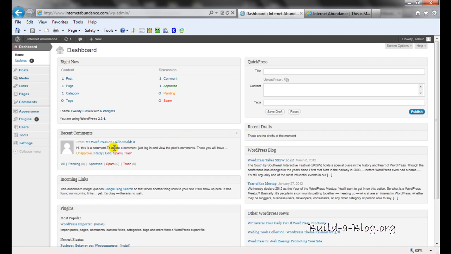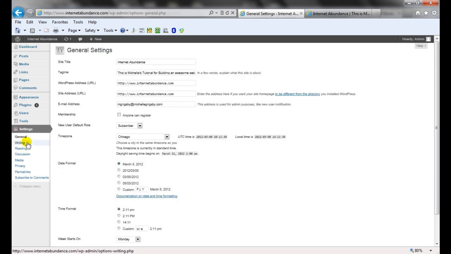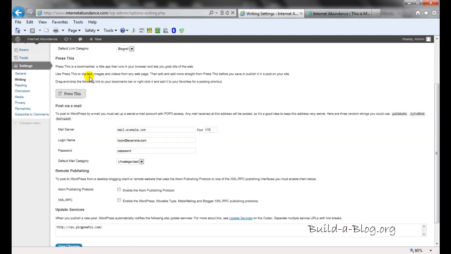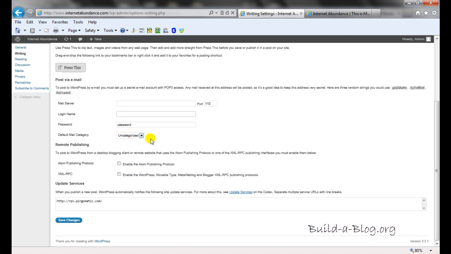So now I'm back in my dashboard. I'm going to click on Settings, and now we're going to go to the Writing tab. Okay, now we're in the Writing section, and pretty much leave this the way it is. I would like to remove what's next to mail server, just get rid of that, and also the login name, highlight that and get rid of that. That's just for security reasons. Leave everything else the way it is.